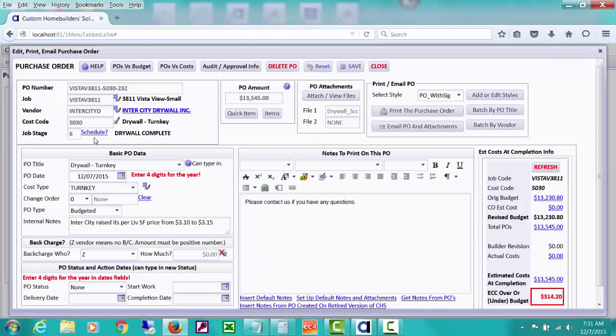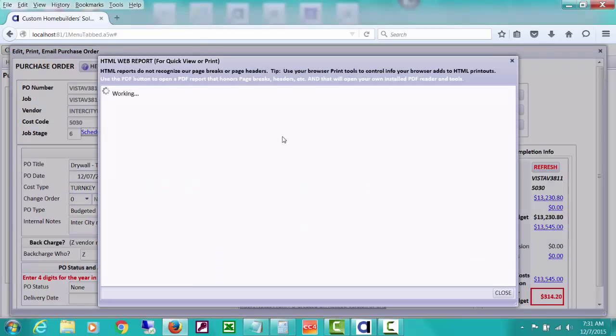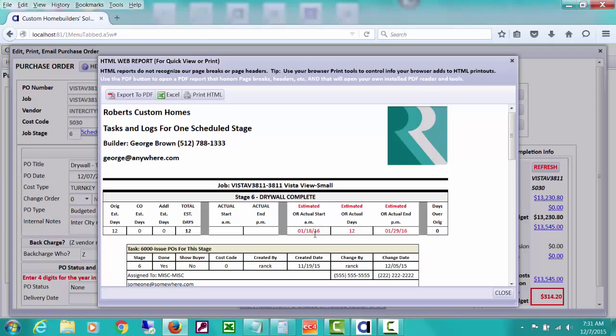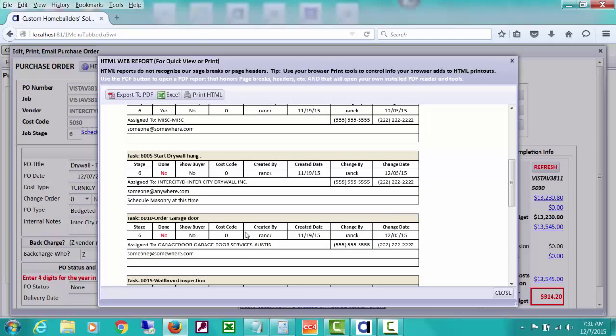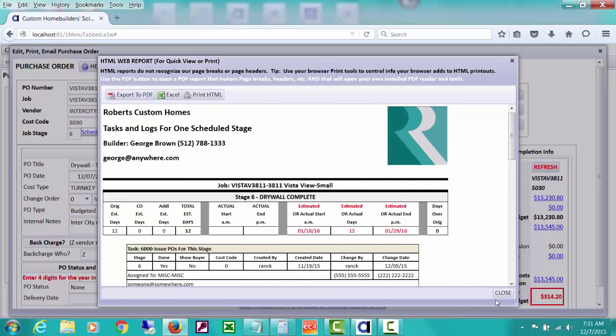Now schedules in CHS are based on job stages, and if you do the schedules and you click this little link, you can look at dates for when this stage 6 is drywall complete, and you can look at the estimated stop and start dates and any logs. Notice that there is a task, logs or tasks. It's assigning it to this Inner City. They have done that. So this can be some just interesting information about what's going on the schedule for that stage.